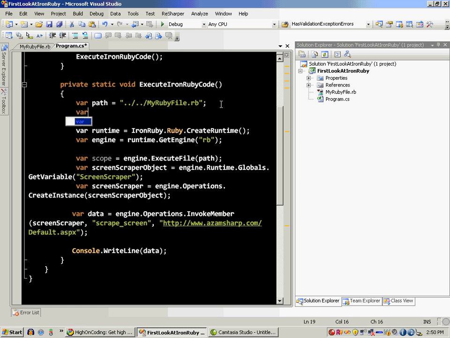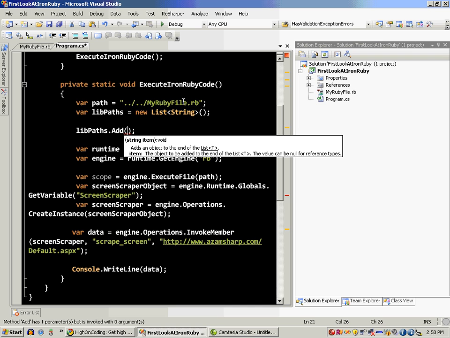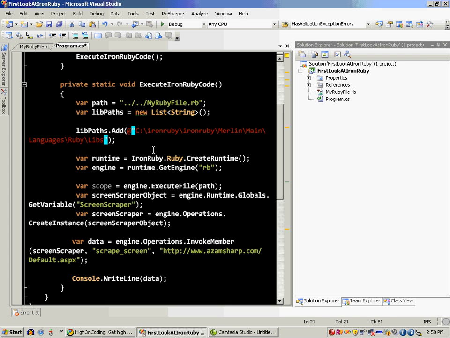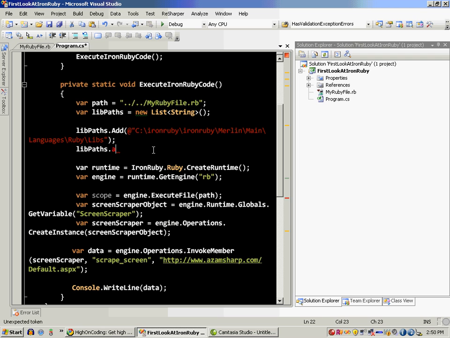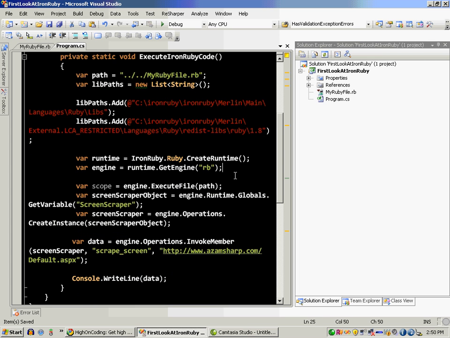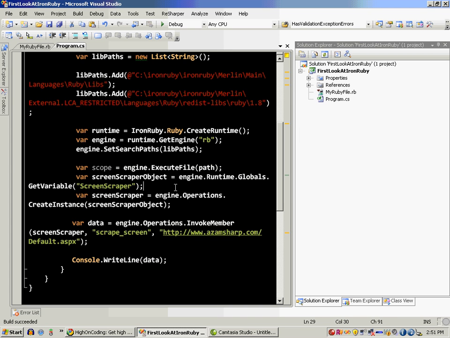Okay, so I'm just going to create a variable over here. I'm going to say libraryPaths equal to new List of string, and basically you need to add those paths over here. So libraryPaths.Add, and I'm going to just add those paths that are required right over here. And there's another path that I need to add, which is, let me copy it, which is right over here. Okay, now once the paths have been added, we need to set the paths in the engine. So I can say SetSearchPaths, and I will say libraryPaths. So now this actually knows where the path is. So let's run it again.